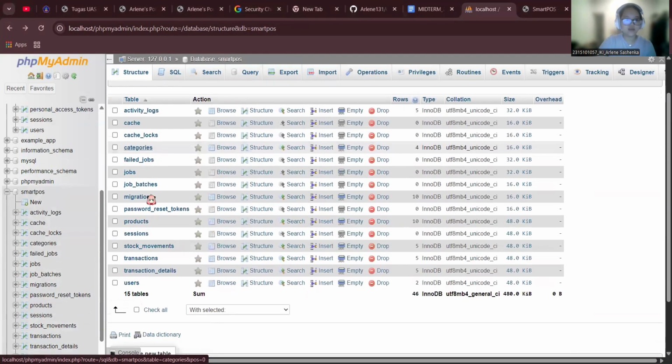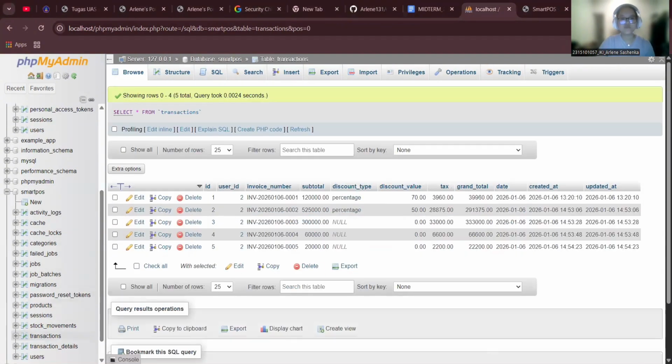For the transactions, there's a transactions table and a transaction details table. The transactions table stores the header information like invoice number, subtotal, discount type, discount value, tax, and grand total. All these values are calculated automatically, not manually input. Notice we have a discount type of percentage or nominal. I will show you in the demonstration. This allows flexible discounting.